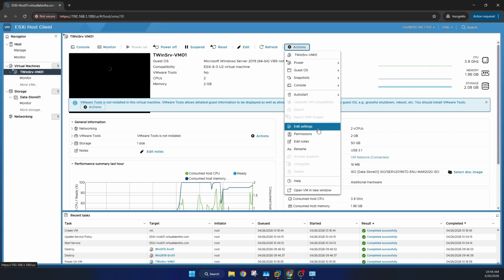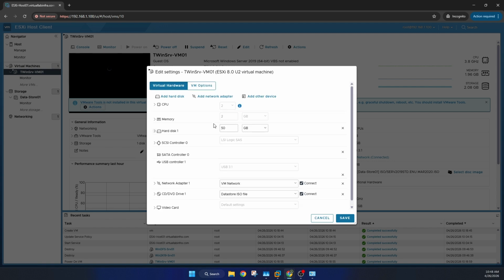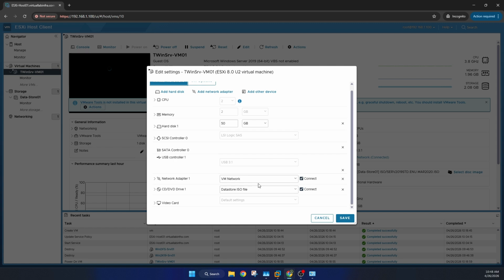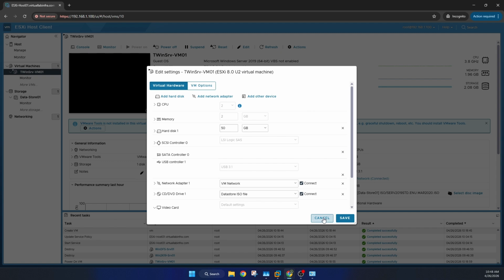Whenever you want, you can edit the settings. You can upgrade the memory and CPU. Since the virtual machine is on, it is grayed out. Once you stop it, you will be able to make the changes. You can add network adapters. You can change the VM name. You can change the storage or SCSI. So this configuration you can make here.